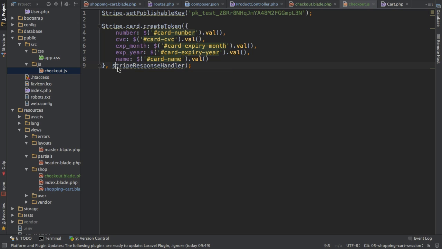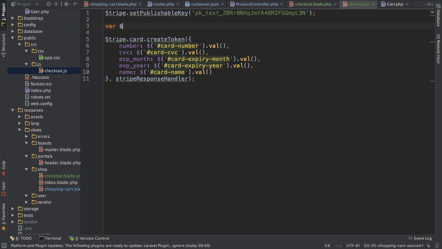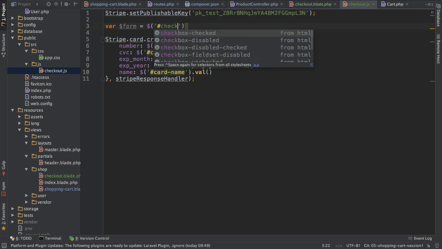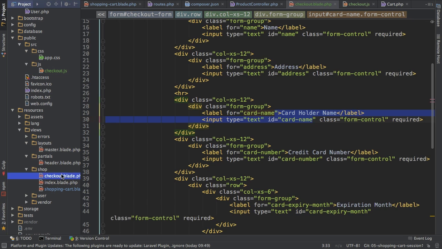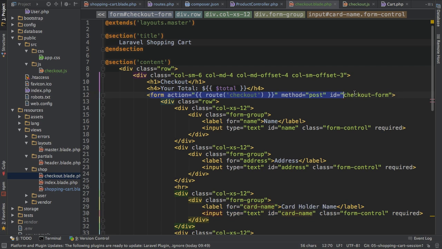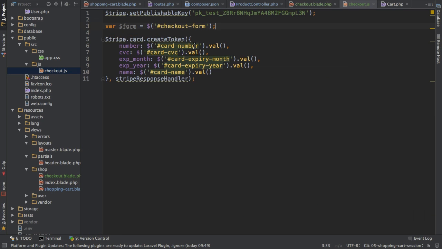Now, we don't have that callback yet, and we don't have this form submission interruption I was talking of earlier. So let's implement both. I will create a new variable, which I will call $form, but name, of course, up to you. And I will select it by ID, the checkout form. Keep in mind, that's the ID I assigned to the overall form here, the form tag. So with that, I'm fetching this overall form.